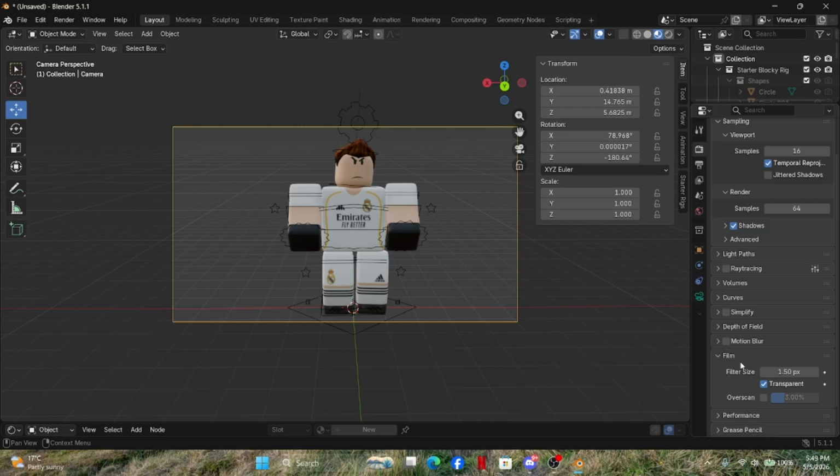If you thought we finished here, we're not finished. There's one more step that we haven't done yet. The shading. The shading is when you see the shadows on the block rig, like when you see the shadows on your avatar and stuff.